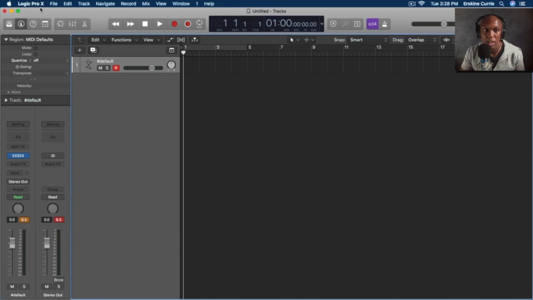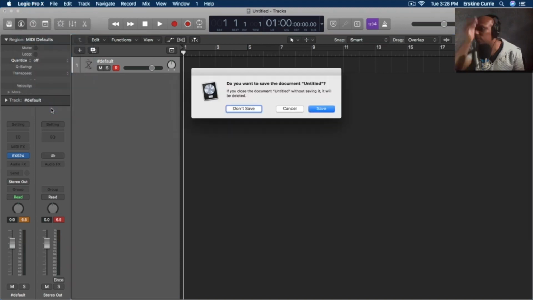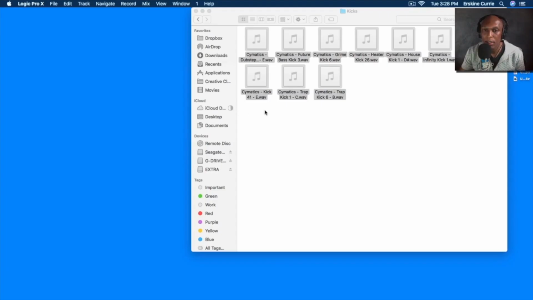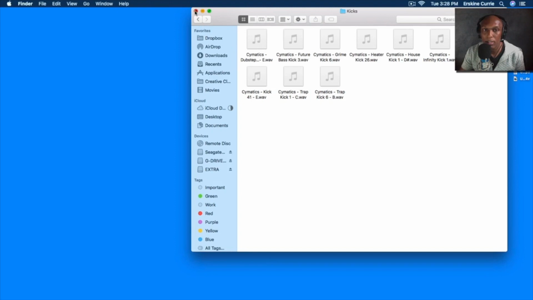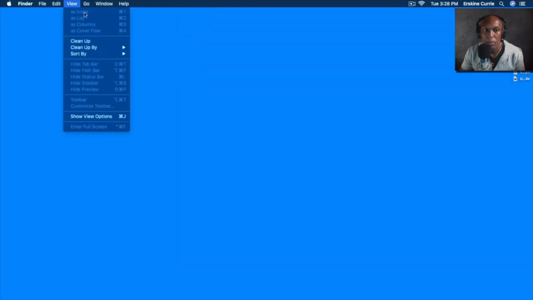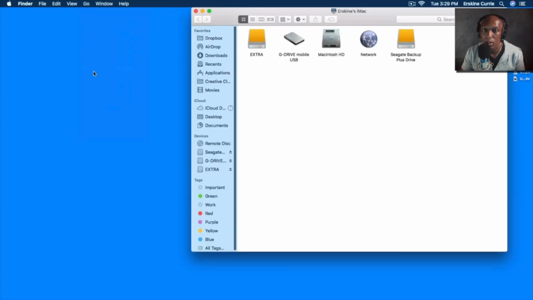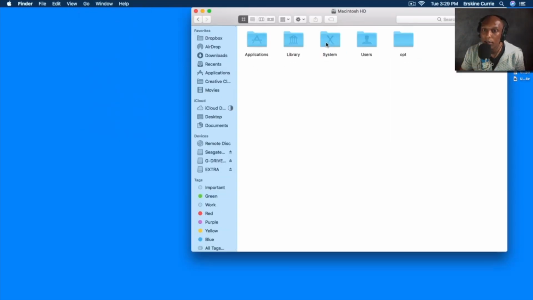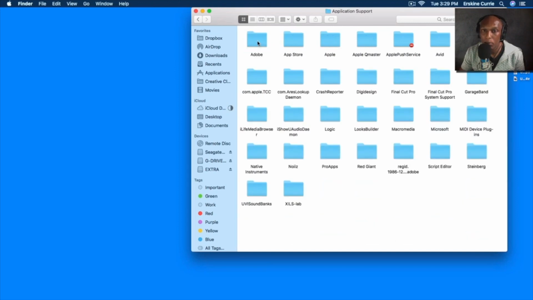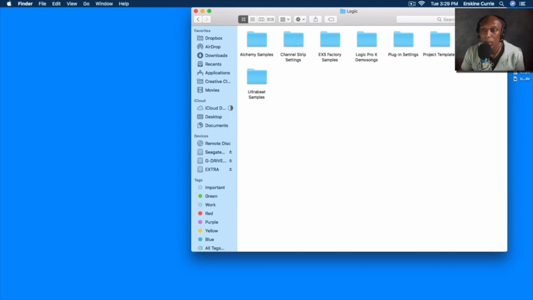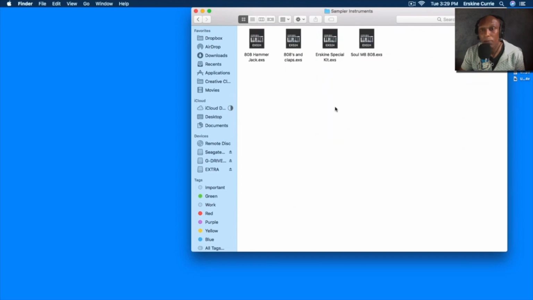You need to first close out Logic Pro X. Now saving it. Once you've closed out Logic Pro X, you want to open up a Finder window, but you want to go to first Computer. Then go to your hard drive. Then go to Library, Application Support. Go to Logic. Go to Sampler Instruments, Sampler Instruments. This is where you're going to put that file you just saved. You're going to put it here.